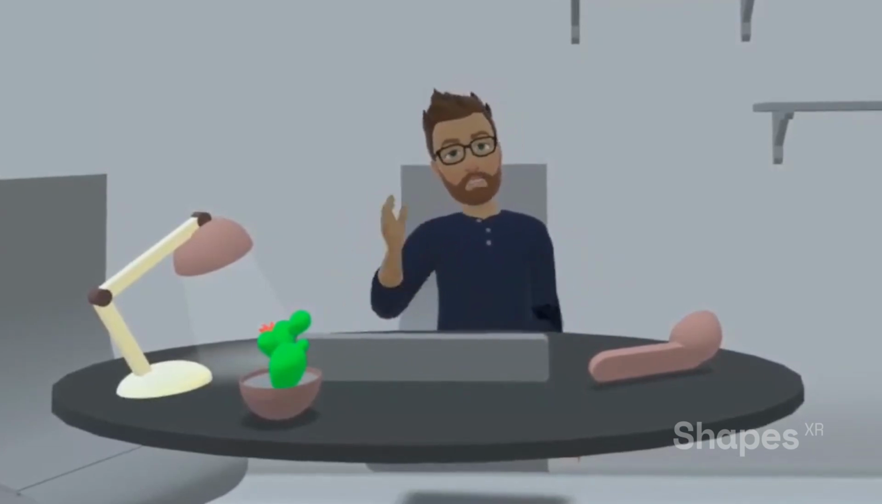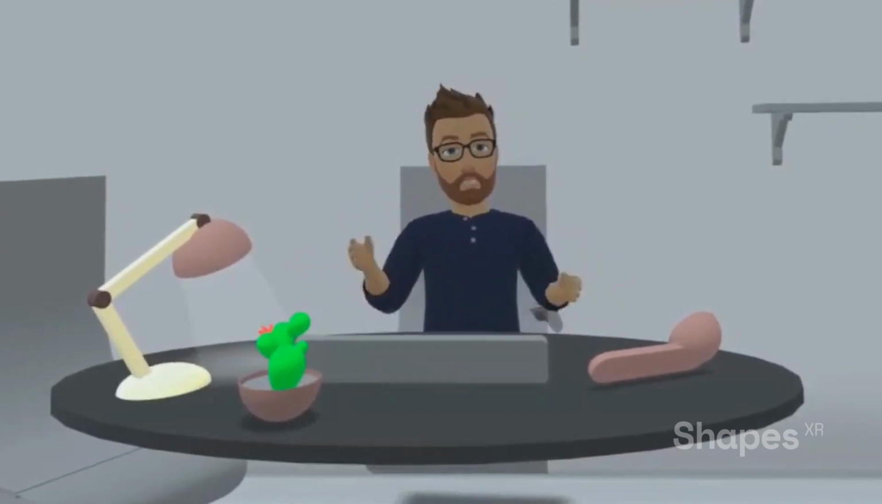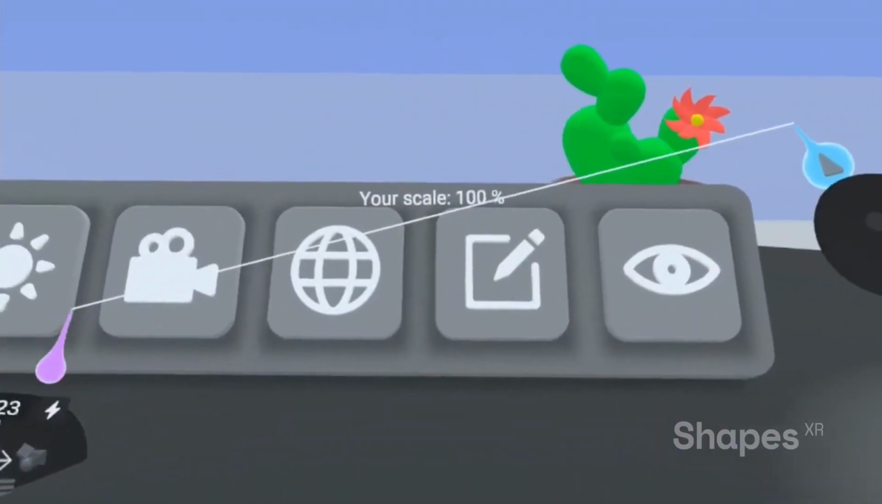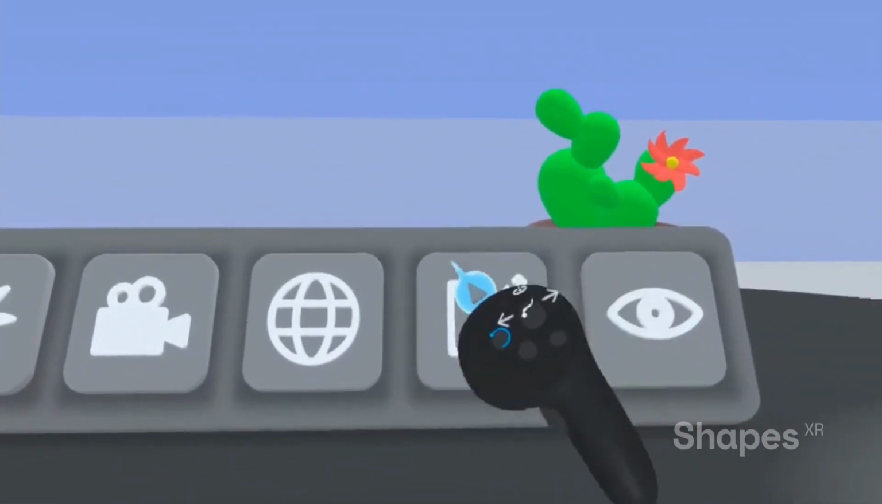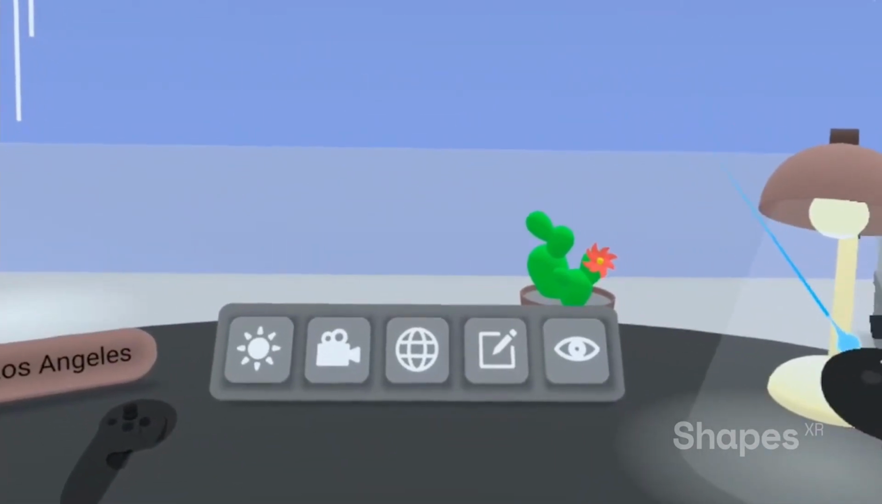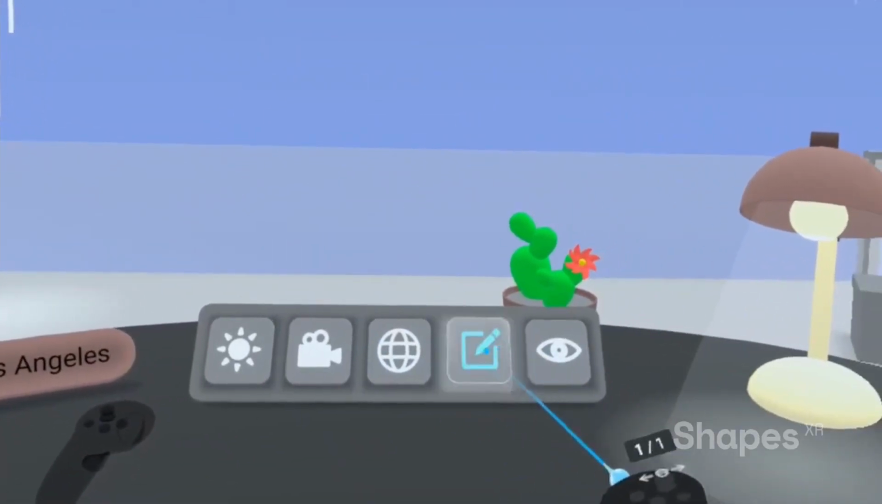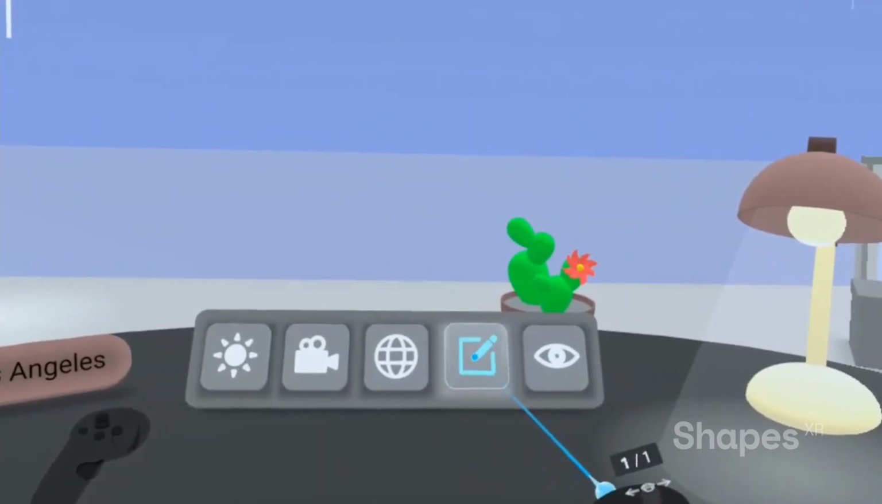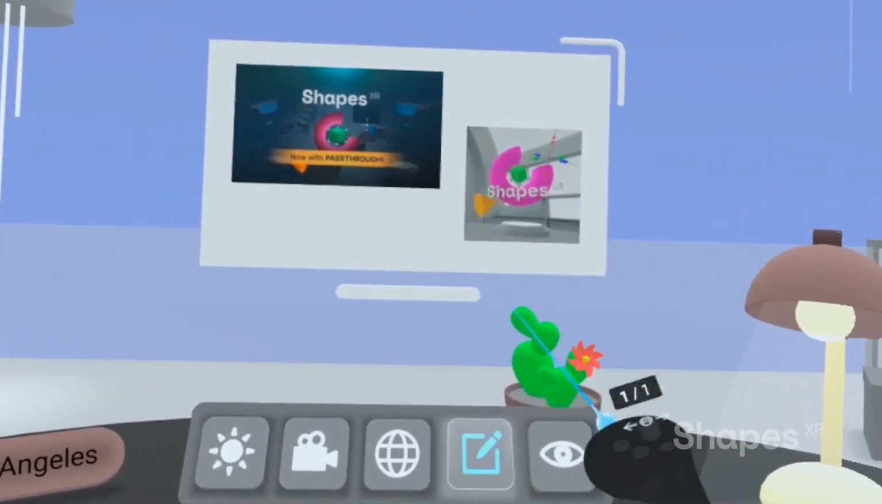So let's go ahead and start off by taking a look at what we're going to create in today's lesson. We're going to add interactivity to this button here. Let me show you what the final is going to look like. Users will come into the scene, and when they hover over the button, it will highlight. And then when they click the button, this whiteboard appears in the air.